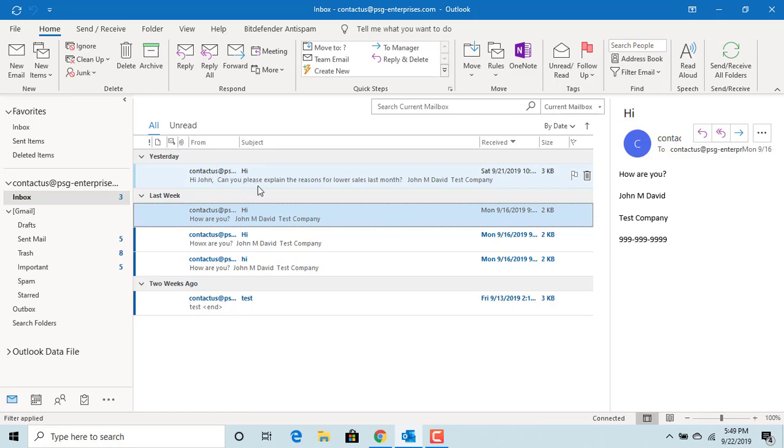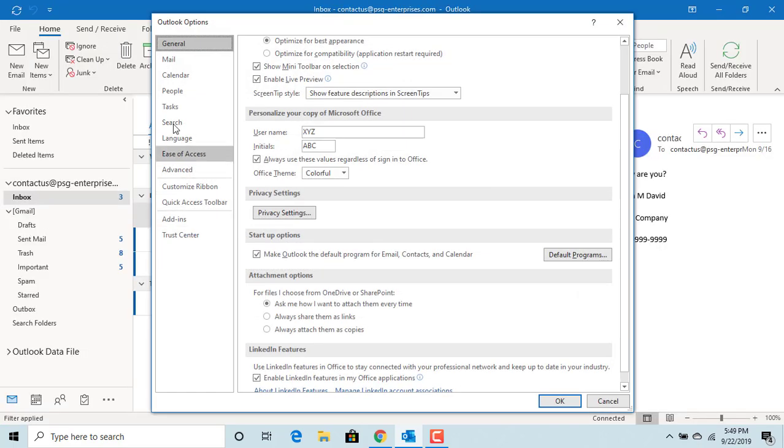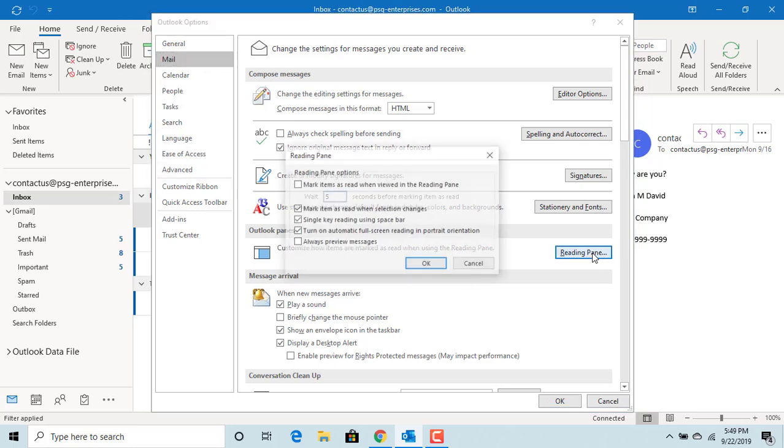If you want Outlook to mark an email as read only when you double-click on an email and open it, you need to change the default options for marking the email as read. Click on File. Click on Options. Click on Mail. Click on Reading Pane button.